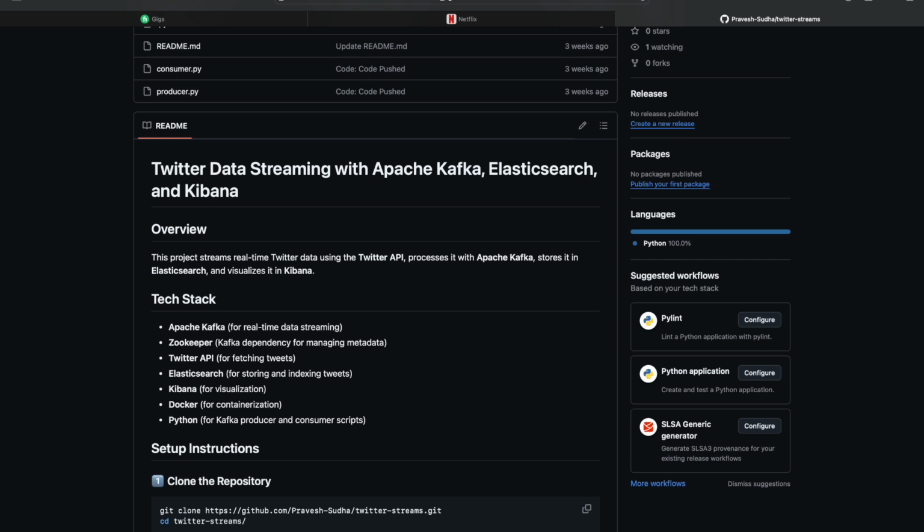In our project, we will be using it to act as a bridge between the Twitter API, which produces the tweets, and Elasticsearch, which consumes and stores them.